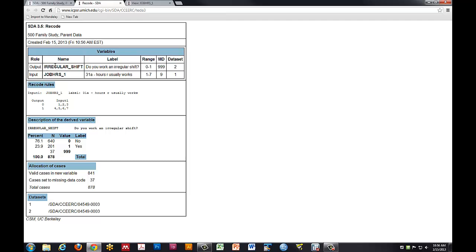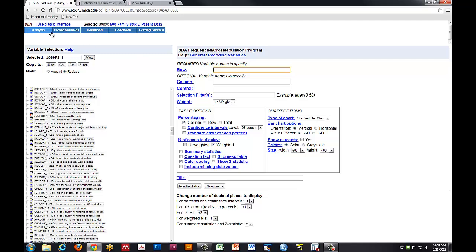The results begin with the confirmation of the program and study used. We have used the Recode program to create the new variable irregular shift using the existing variable job hours 1. It shows how we have coded the new variable and what the frequencies for the new variable are. Like the other variable that we created, this one will also reside in the list of created variables for about 30 days. Now let's create a crosstab with these 2 new variables.